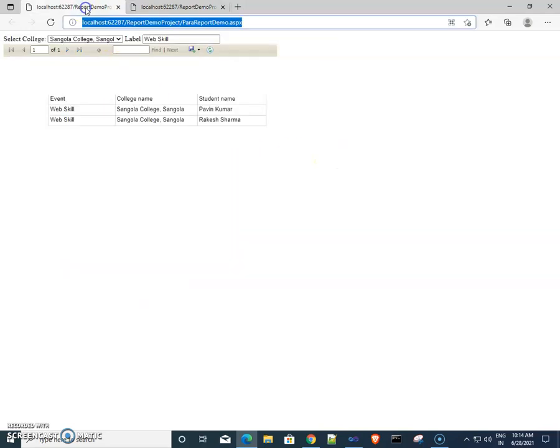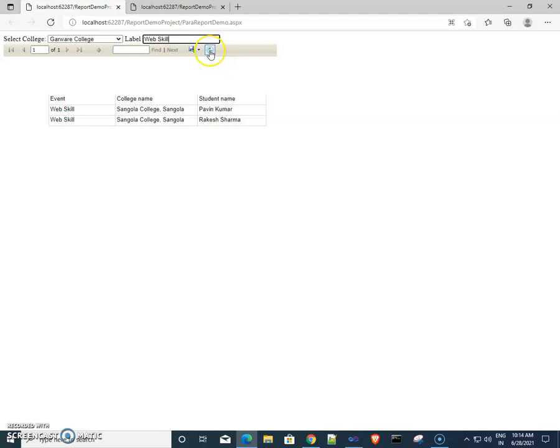Also, we have seen a parameterized report. Here we select one college name and event name, and if we refresh the report, then we see Garware College and web skill data only. If I select KWC and then refresh, then KWC and web skill data we will see here. Means according to our parameters, our report data is dynamically changed. So we can say that this is a dynamic or parameterized report.